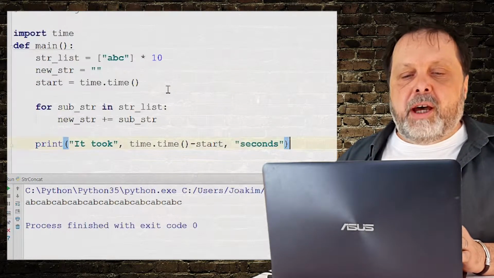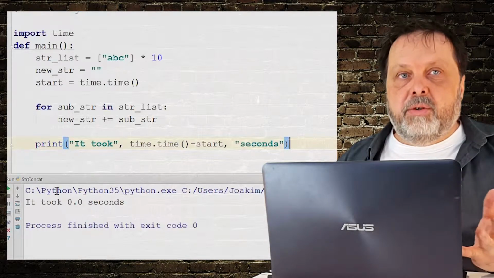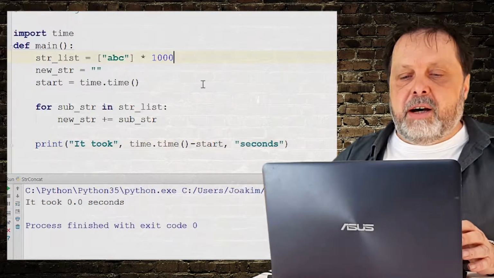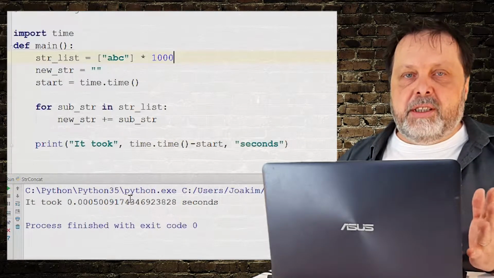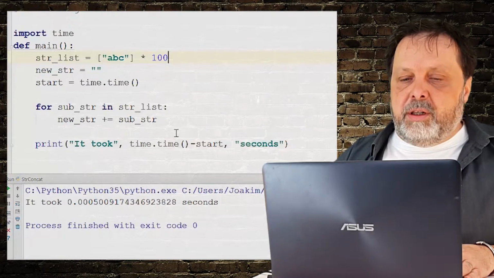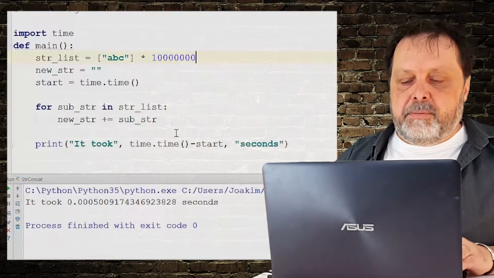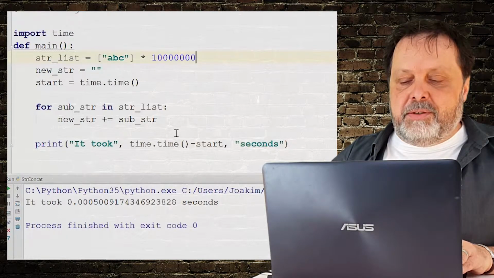Now, of course, if I only have 10 strings, this will take no time at all. So as you can see, it takes no time at all. So we need more strings. So for example, if we have 1,000 strings, you can see it takes some time, but still not enough. So what I will do is I will have 10 million. And this will take some time. So I will pause the video and come back when it's done so you see the result.